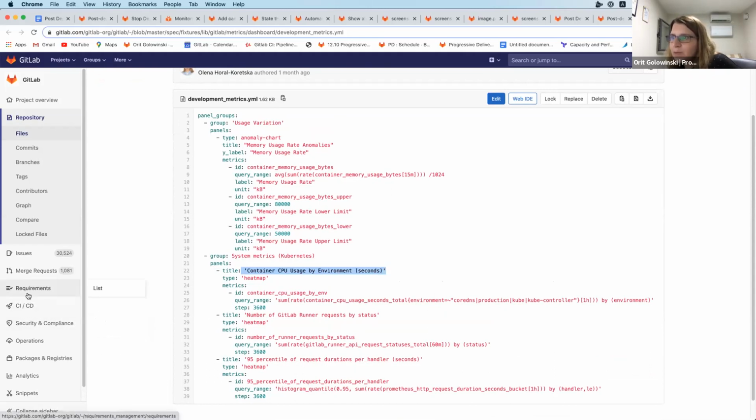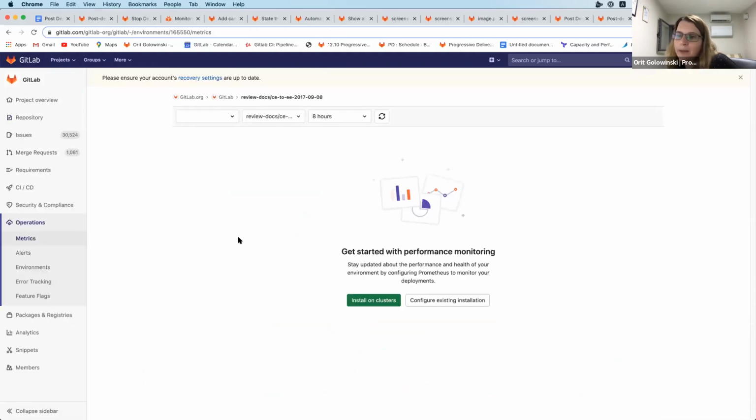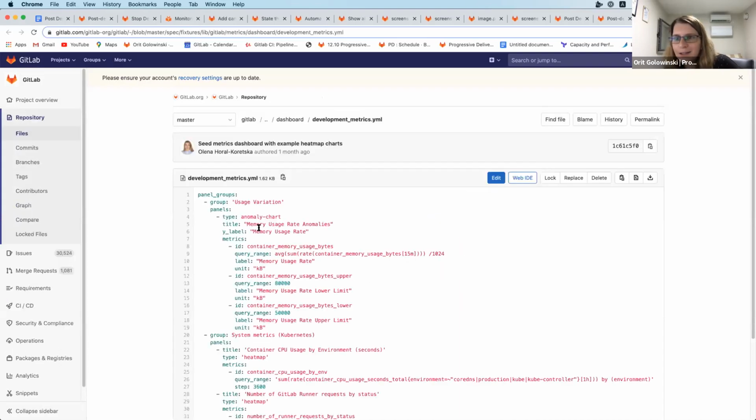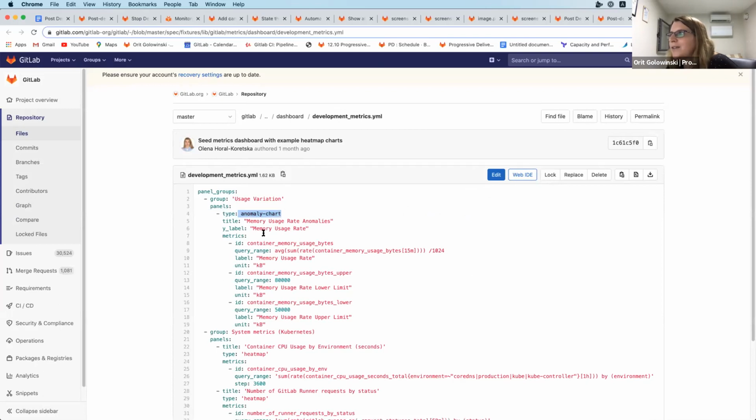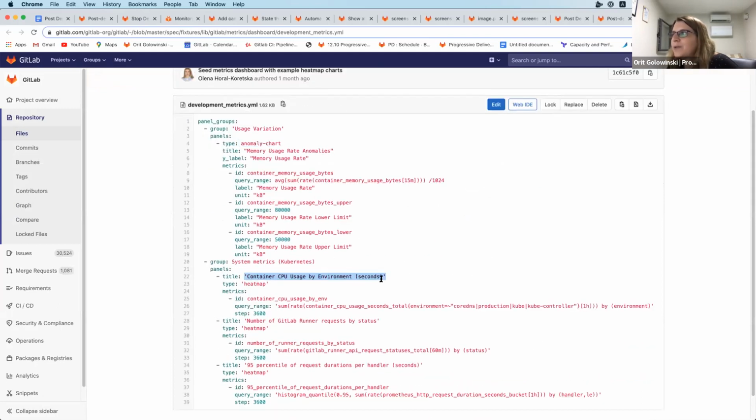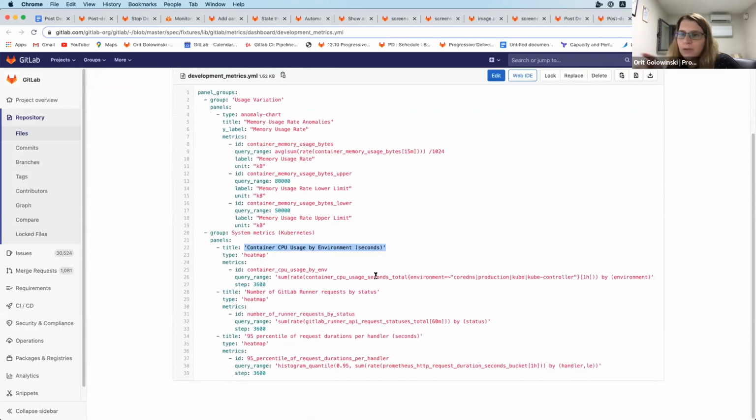I don't know if we have any dashboards here. Yeah, we don't have anything enabled, but in order to enable it, you would basically have a YAML file that this is calling, and that's what's displayed in the dashboard. So in this scenario, you would see anomaly chart and the container CPU usage per environment. Those would be the two things that you would see in the dashboard.